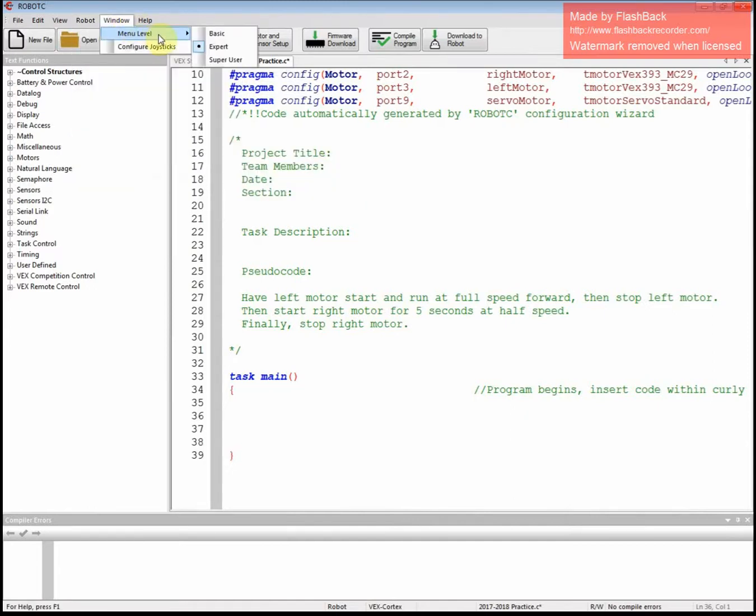I'm going to change my menu level to, well, it's in expert. You should keep yours in expert as well. Alright, so I'm in here. I'm going to start underneath my task main within this first squiggly bracket on line 34 and the last squiggly bracket at 39 right now. Those will keep moving as I go. But between those two things is what the computer is going to tell the robot what to do. So I need to type everything in the middle.